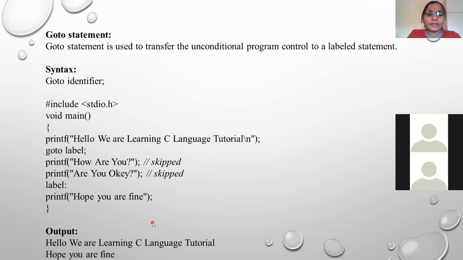Okay, and the next statement, the last control statement, is the goto statement. The general meaning of goto and this goto in C language are very similar. The goto statement is used to transfer the unconditional program control to the label statement. See the difference. The break statement and continue statement all depend on a particular condition. But in case of goto, there is no condition, and that's why the word unconditional is used.